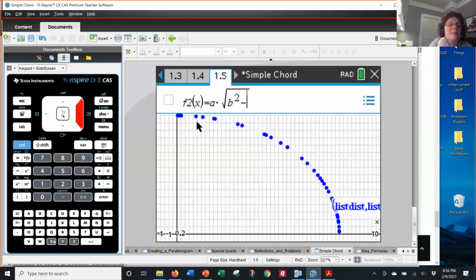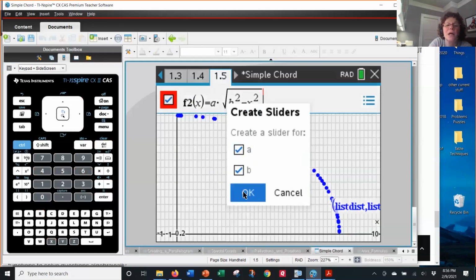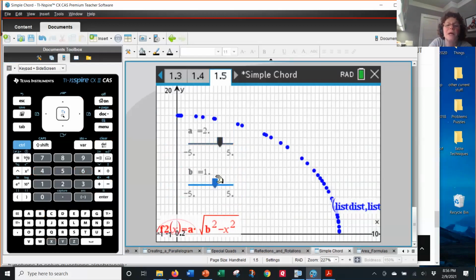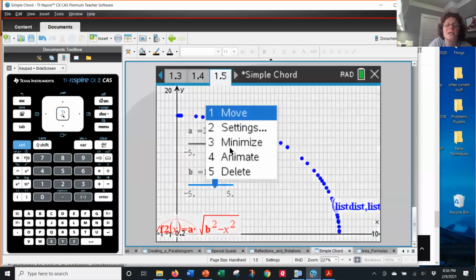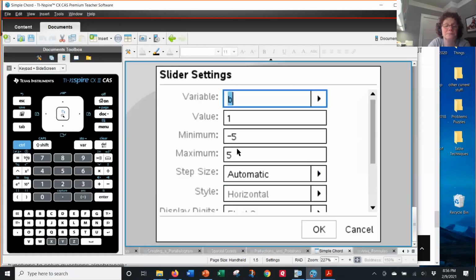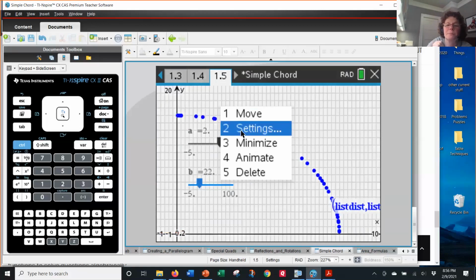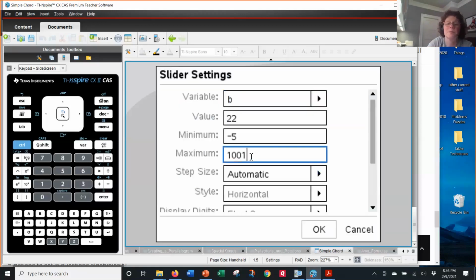When I put in parameters like A and B, TI-Nspire is going to ask me if I want sliders. So what I can do is change point A to 2, and for B, I need to change the slider settings to let it be as big as possible. And we can actually, whoops, I should have made that, it was squared. I made that too big. Sorry about that. I should have made it 10, not 100. Oops, that's even worse.